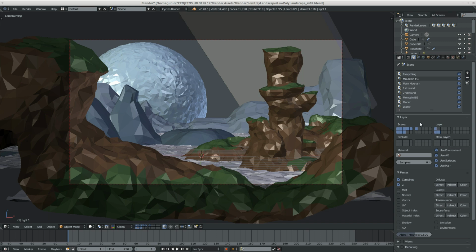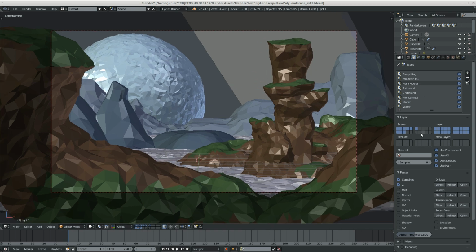which is the mountain foreground and the lighting. The main mountain, which is this element right here. We will want to have the second layer and these two. Then the first island, third layer, then these two, second island, fourth layer, then these two, and so on. Planet. Okay, and the water.